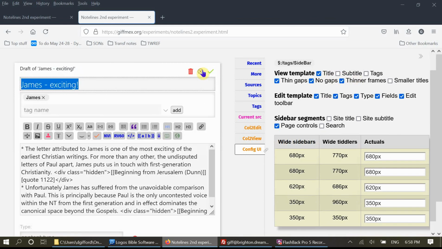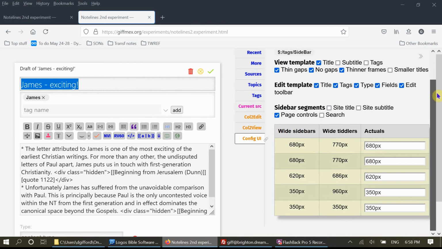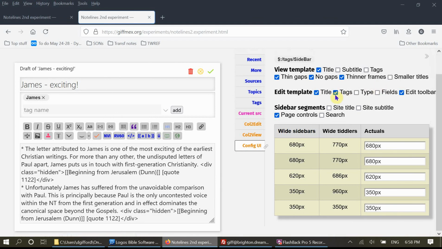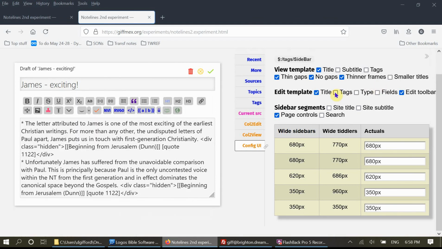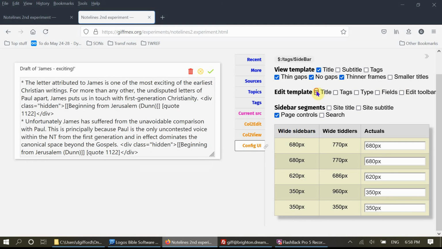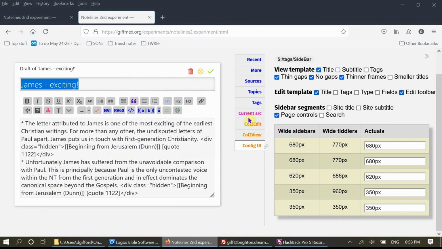And then I can also open up the editing version. In the editing version, I can remove a bunch of stuff. I don't tend to use the type or the fields thing. I use the tags quite a bit now. I can even get rid of the editing toolbar and the title if I wanted to, but that's kind of dumb, especially since I use these buttons quite a bit for this particular process. But as you can see, that opens up a little bit more screen real estate if you need it. And that is about it.